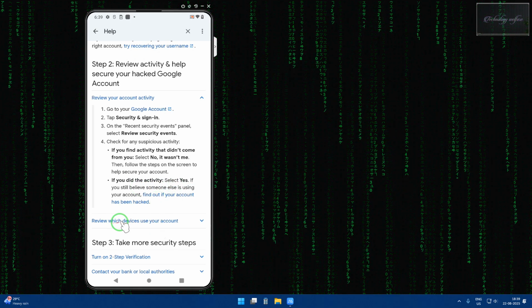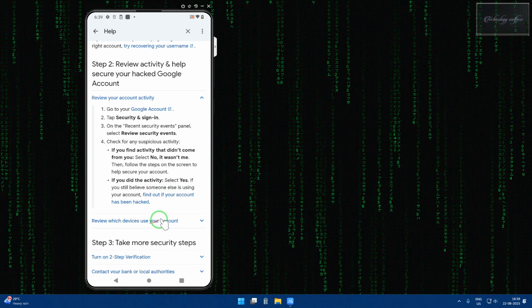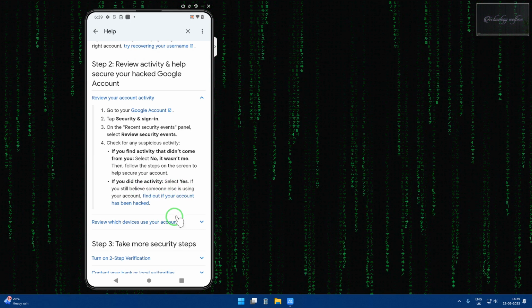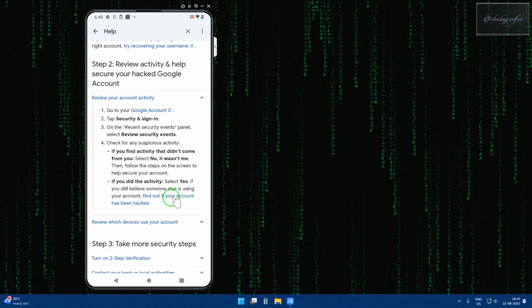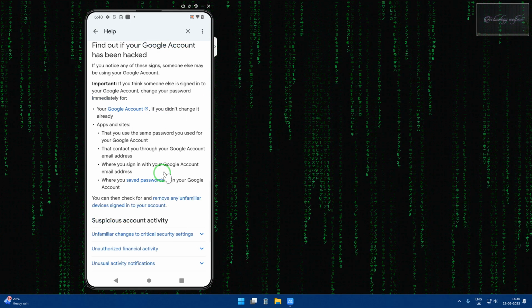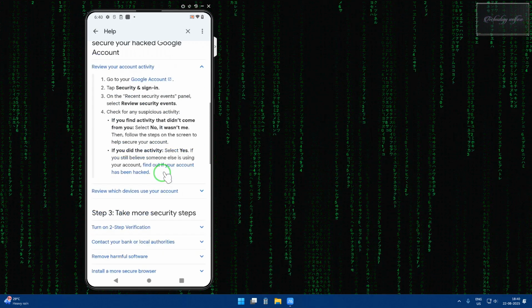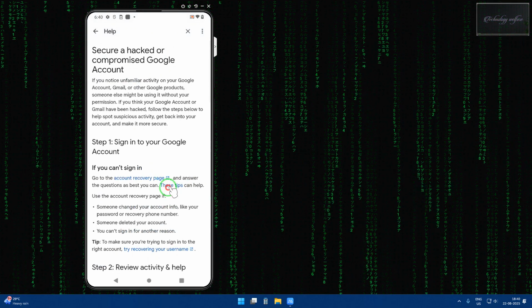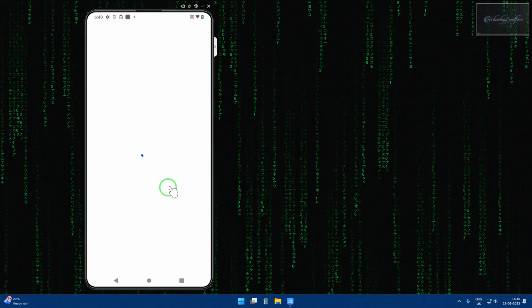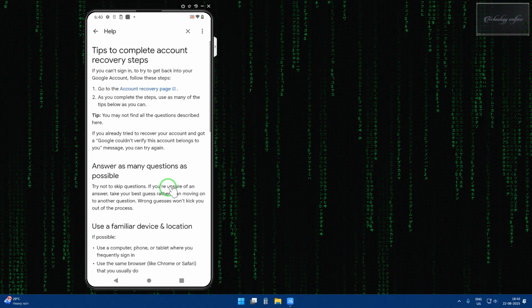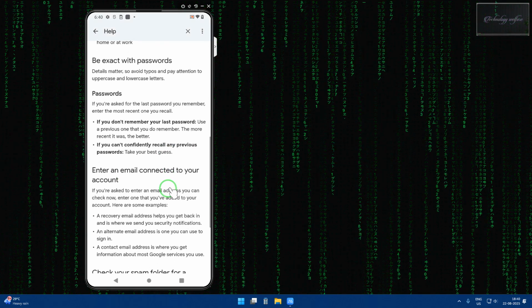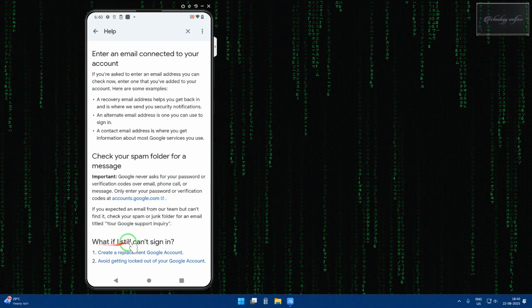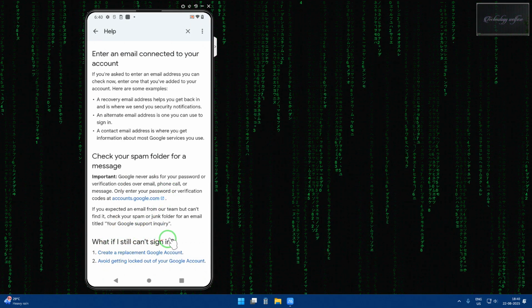There is also an option to review which devices use your account, but right now I'm not going into detail. We will just click on this, and when we tap on it, you will be directly here. Directly we will come here, and upon these tips to rescue it. Now check it out: you shouldn't be transferred to another page. Here you will have to cancel that, "What if I still can't sign in?"